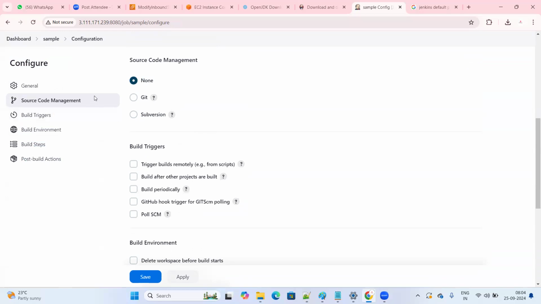Like that, we can install plugins to see more options here. If you don't have that option, we need to check whether the plugin is available or not. Based on that, we'll get this option here.